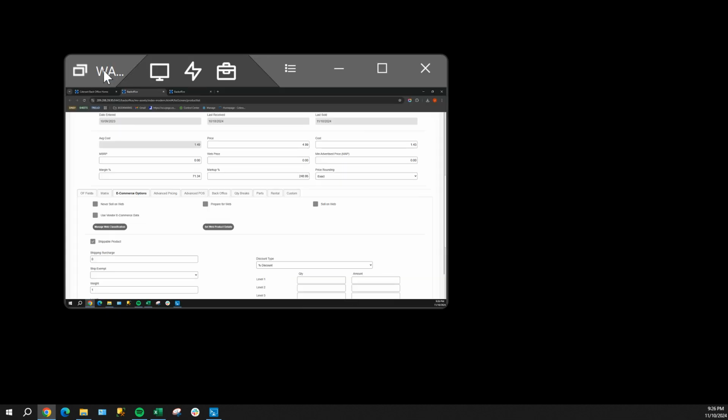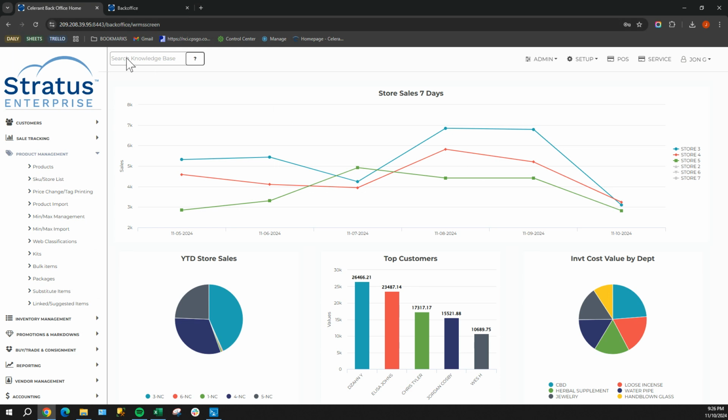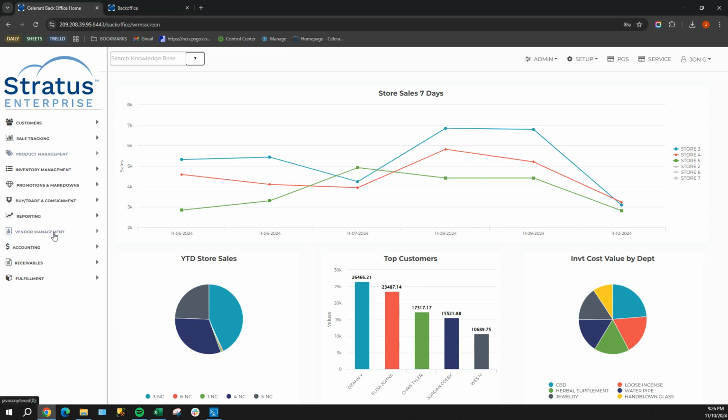Now you can go back into Celerant. This was just that product I was showing you. You don't need that. You're going to go to vendor management, just like you would to make a purchase order. But instead of clicking on purchase order, you're going to go to PO RTV data import. This is where you're going to import that file you just saved, and it's going to create a purchase order out of that.